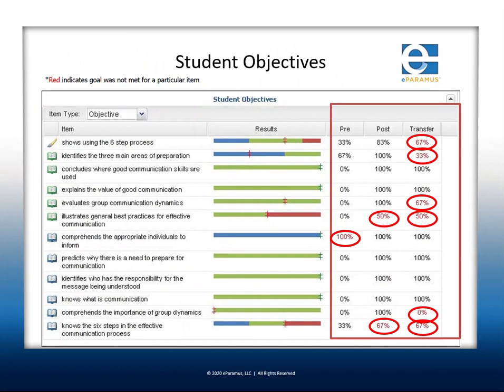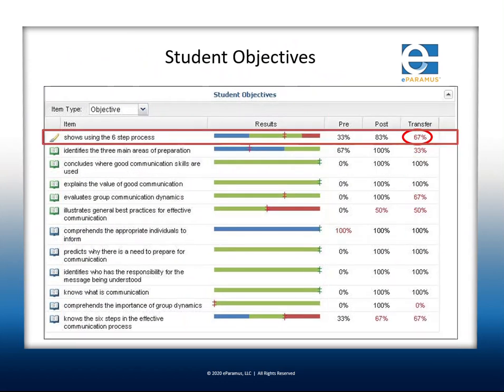Notice the scores in red. These indicate areas that do not meet the standards as outlined by your company. The acceptable scores may vary by assessment phase and objective. In the first objective, for example, a post-assessment score of 83% was within an acceptable level. However, a transfer score of 67% was not.